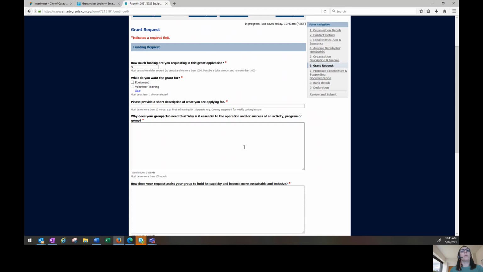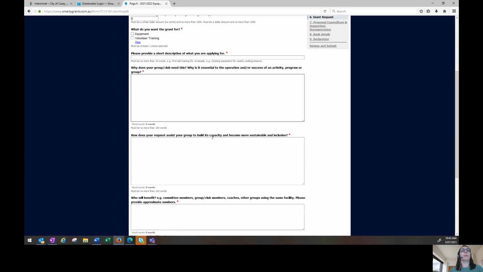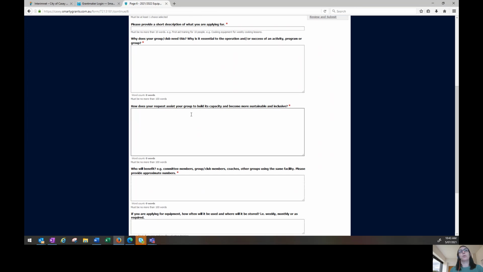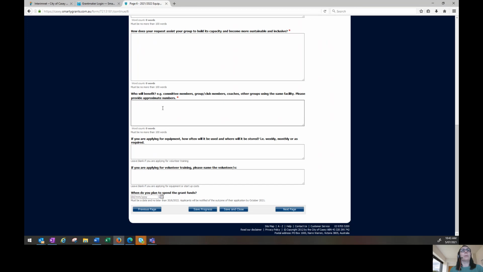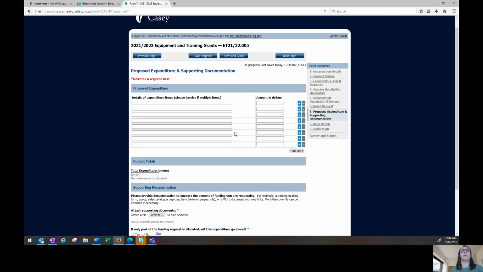And then information about why this is needed. So why is it essential to the program? How does it assist your group to build its capacity and become more sustainable and inclusive? Who will benefit? And how often the equipment will be used if you're applying for equipment and where it will be stored. If you're applying for volunteer training, please name the volunteers that are completing the training. And then when you hope to spend the grant money by if you're successful. So this section is about the budget.